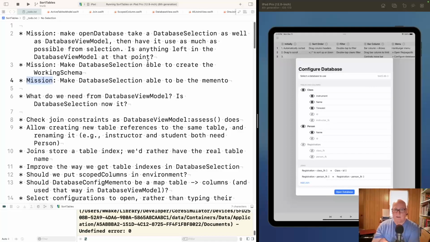Another one is make the database selection able to create the working schema, which is the part used by the actual sort table stuff in the background. Right now, database view model creates that. And then we could make database selection able to be the memento because it's got just pure simple data. All right. And I think we'll take this first one first.